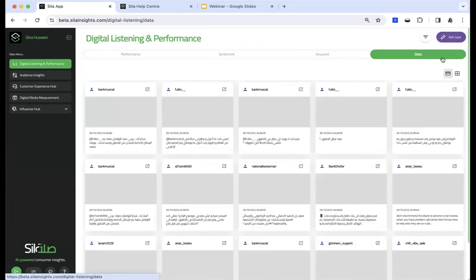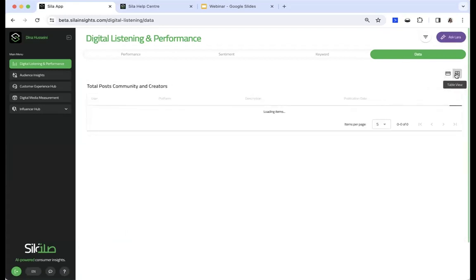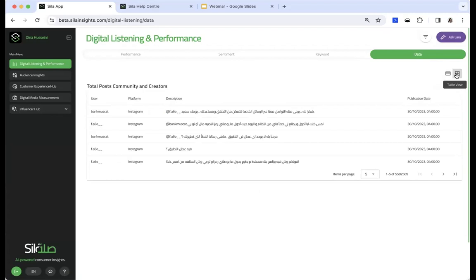So you have 2 different views over here, the grid view, and then the table view where you can see all the different posts and comments, their description, the links to them, who the user was, post dates, and all the different metrics. Of course, this is all downloadable, including all the individual graphs or a dashboard as a whole.